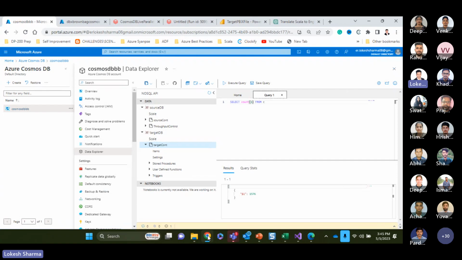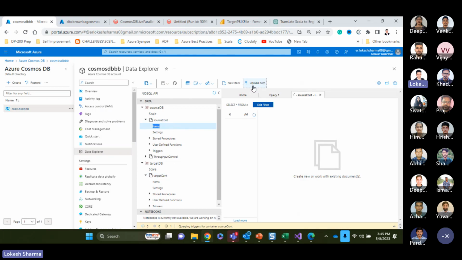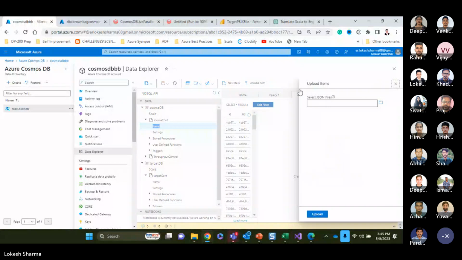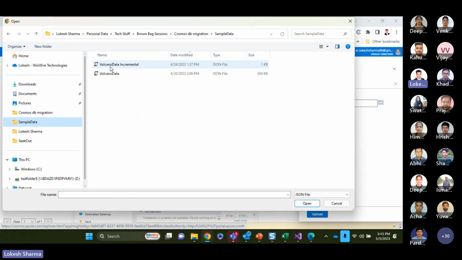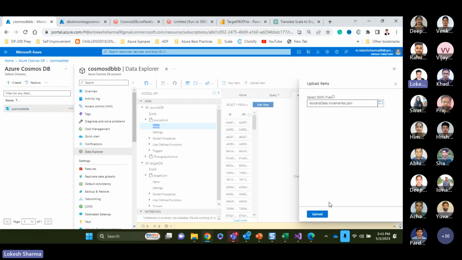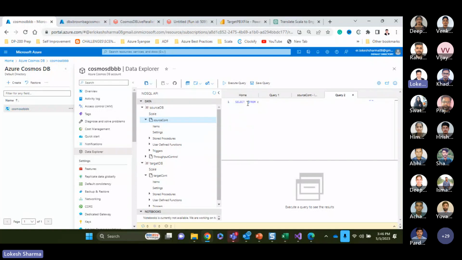So we'll go again to the portal. We'll go to the source container, and this is how you upload the data. So click on here, sample DB incremental, open that and upload. So it has been uploaded. Now let's look at the count. So the count was 1576. It should now increase to 1577.